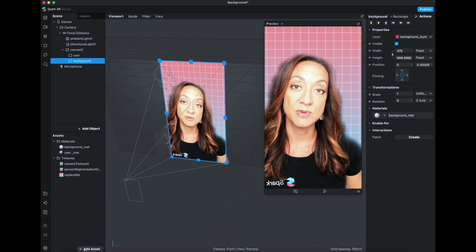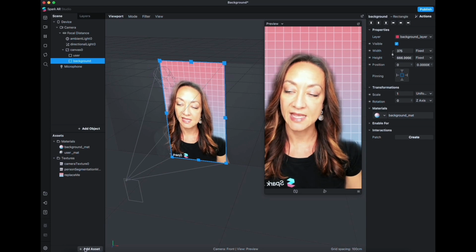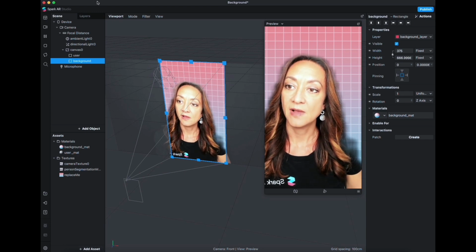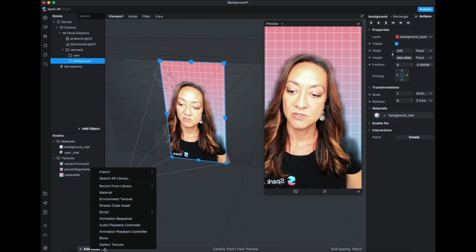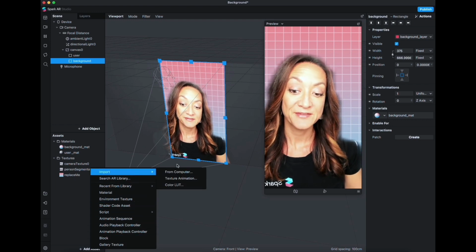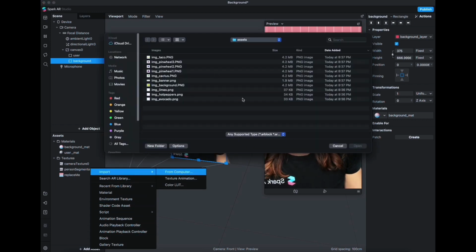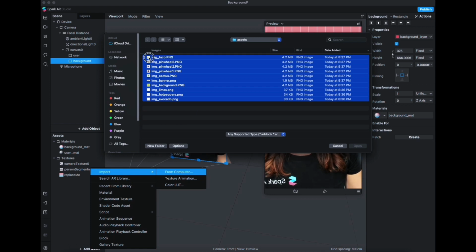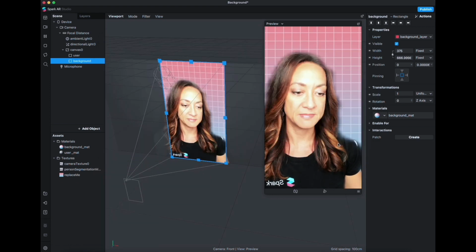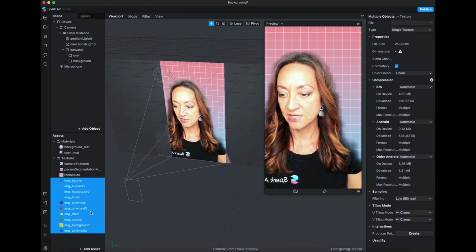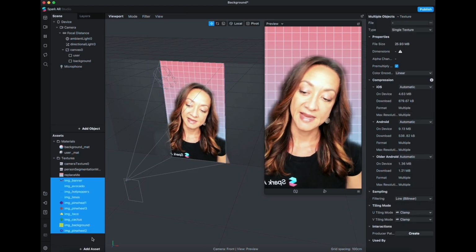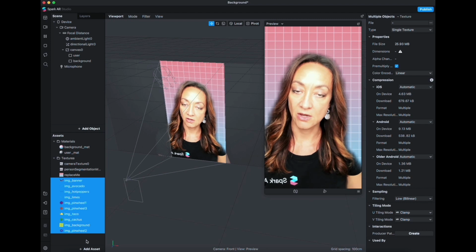What I'm going to do is bring them in, either using this Add Asset button, or I can go into File and bring them in, but we're just going to do Add Asset. We're going to import from computer, and there they all are. I always name them intuitively as well with image, IMG at the beginning, and then I know that those are images that when I just glance over to my asset panel, that's what I'm looking at, that they are textures.